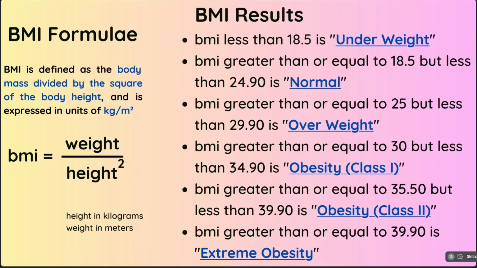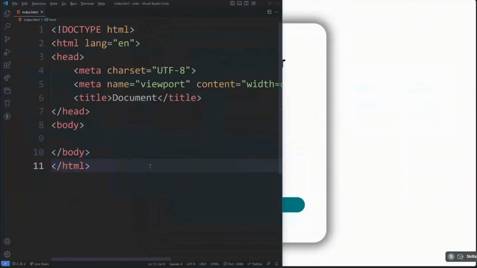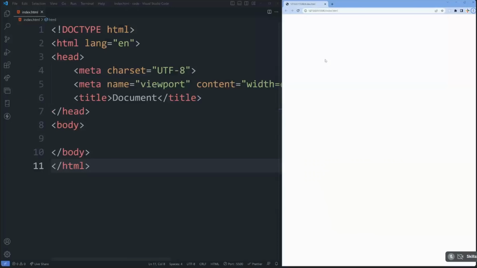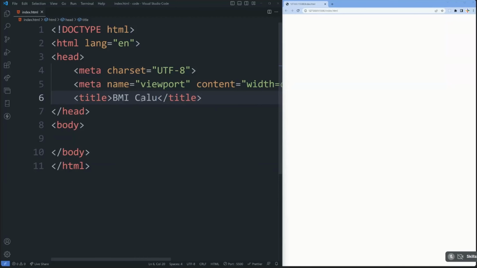Now, consider this snapshot or mock-up of the screen that we are going to build. Let's get started with our Visual Studio Code, and parallelly I want to open up the browser to look at the output. First, let's say the title will be BMI calculator. All right, so I'll save.